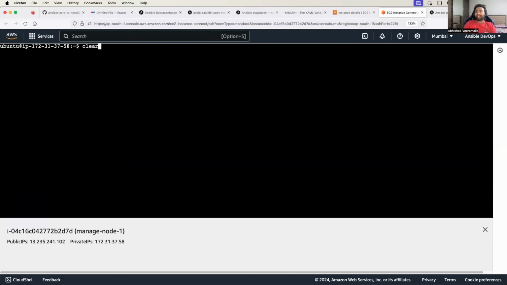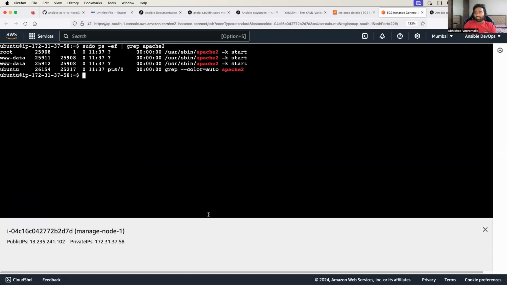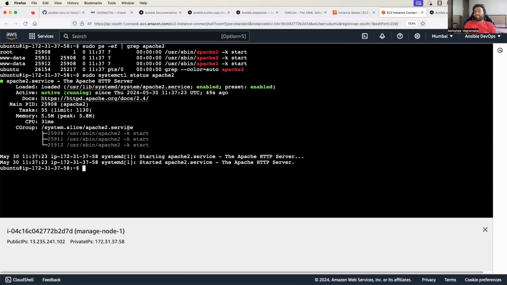Now let's see running the same command. See, I have the Apache service here. The process is running. And if I just do sudo systemctl status apache2, see, apache2 is also running.